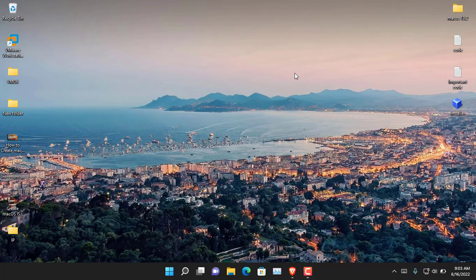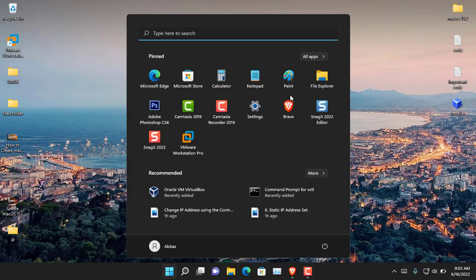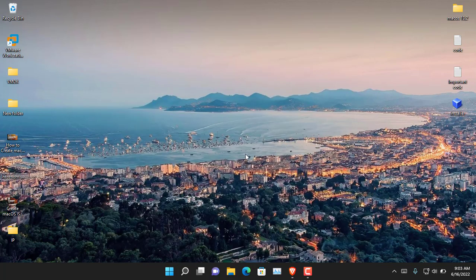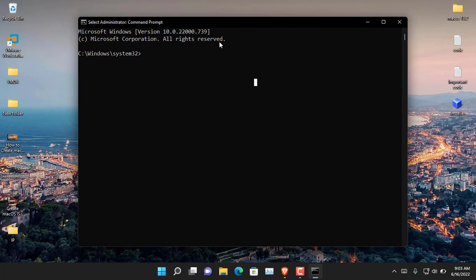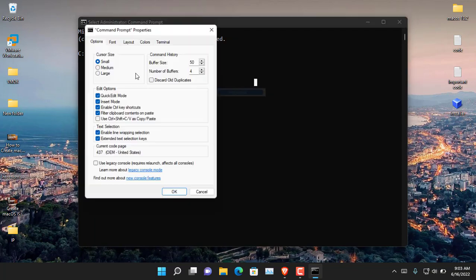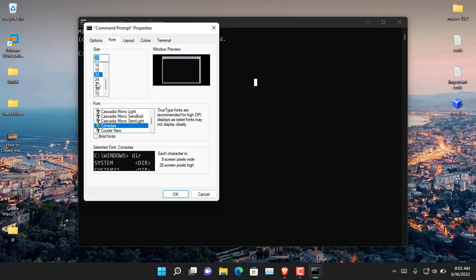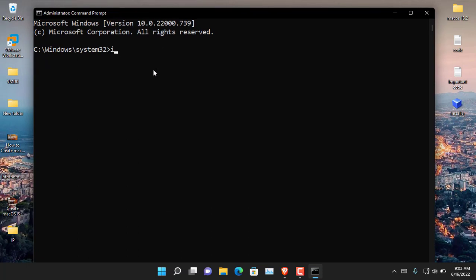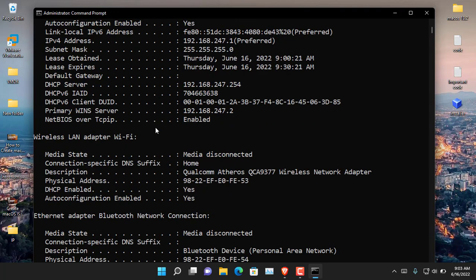So let's go ahead and start with the CMD. The first step is to launch CMD. Search for CMD on the taskbar and run it as administrator. And then for the second step, you have to find the current details of your internet. I have to make the font a bit bigger so you can see. Okay, type ipconfig /all. It's going to show every detail of the internet regarding your computer.